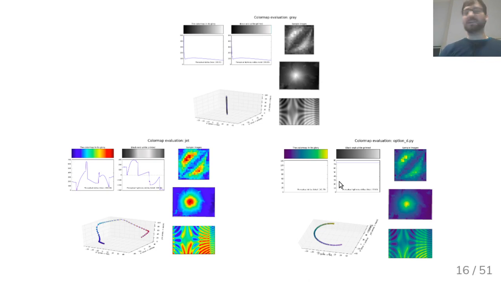Another fun thing is, if you print this in black and white, or convert it to black and white, it's not invertible and it's completely garbage. It's completely non-interpretable because it goes from dark to gray to a little bit lighter to a little bit darker.